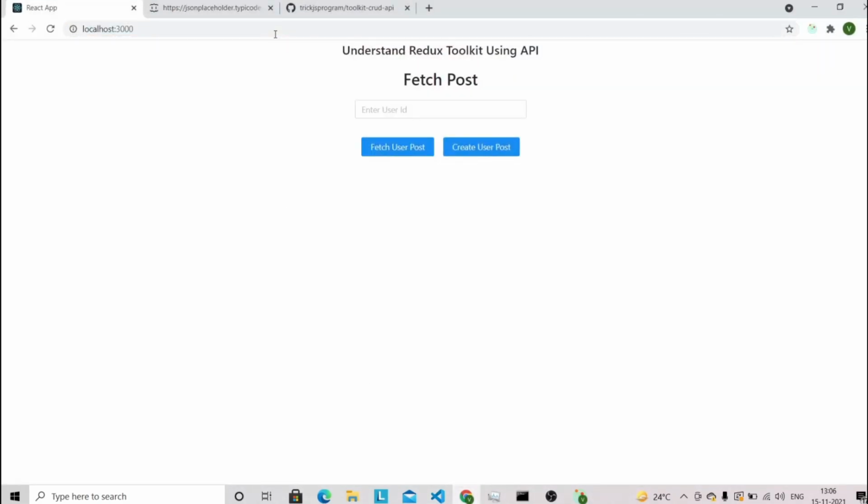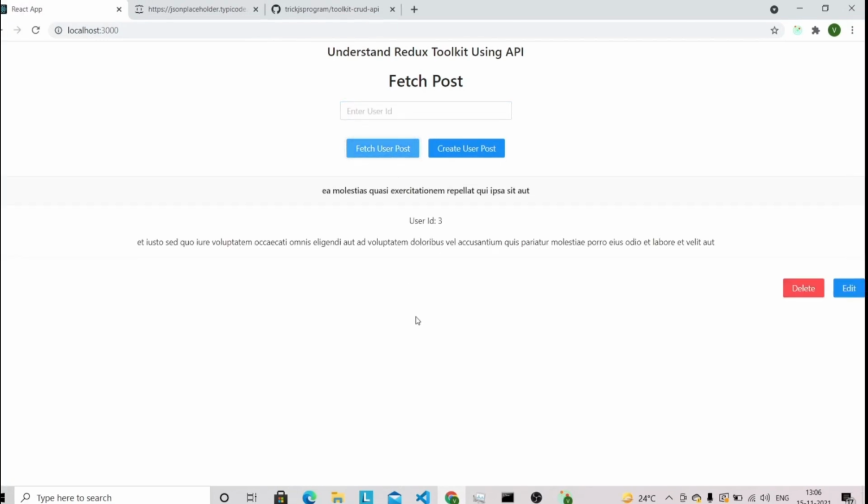So let's go into the browser, refresh this one. Let's give some random id and click on fetch user post. You can see that we have got this user post based on the id. So we have a title and body, and we have two buttons, delete and edit. So we have performed the read operation with the help of Redux Toolkit. Now it's time to perform the delete operation. So I'm going to delete this post as well.